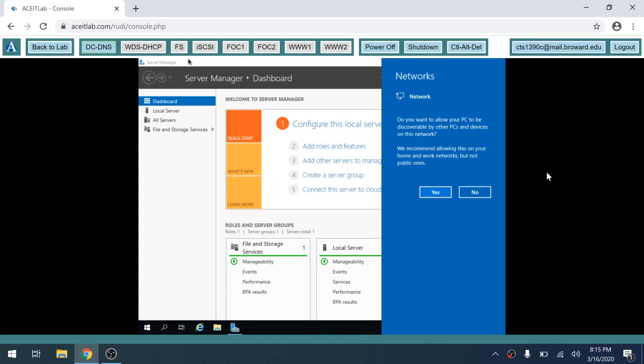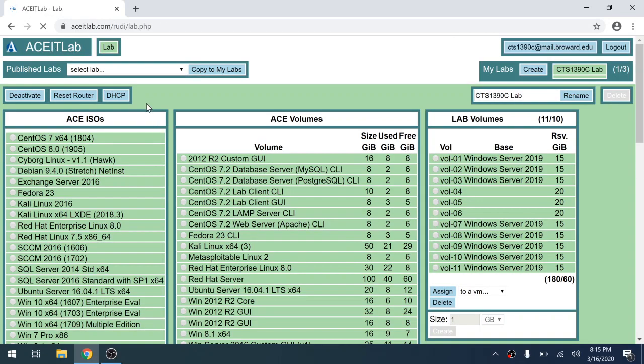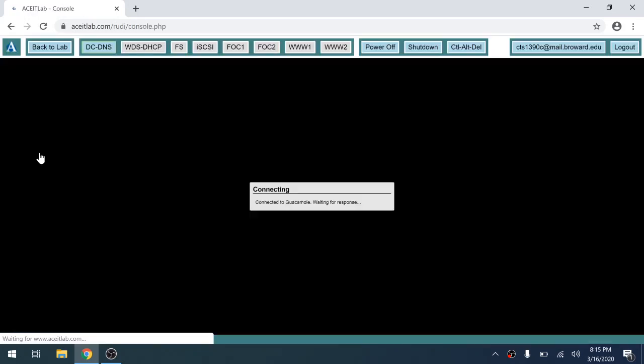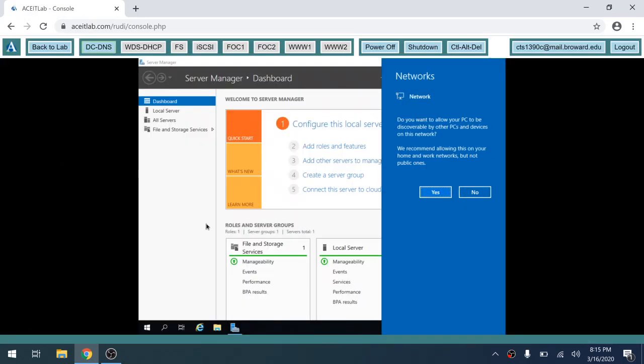Hi class, now we're going to set up a domain controller on ACE-IT. So I logged into ACE-IT, I've chosen my lab, and to save some time, I booted up our DC DNS server just by clicking the on button. Once it's fully up, you can click on the console button to connect to that machine.